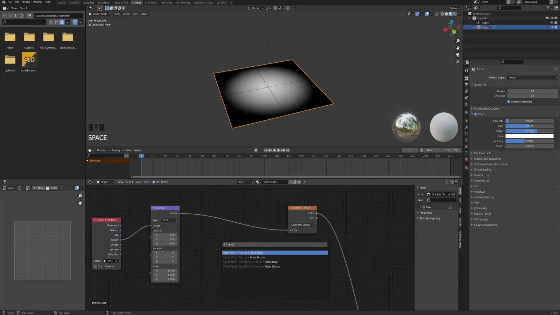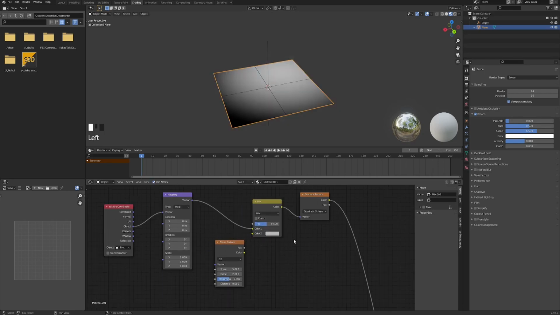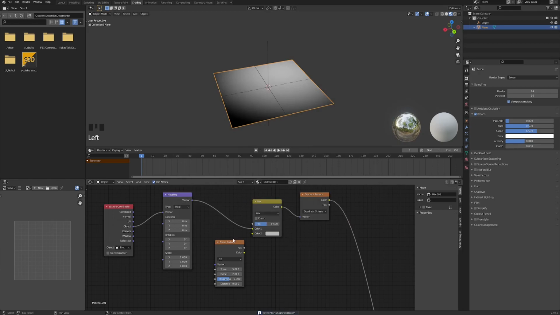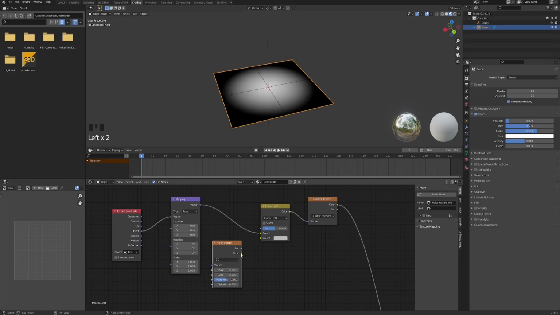So let's get a noise texture, not white noise, just normal noise, and a mix RGB. Also, let's save the file so that later I can actually share that. Let's call it a portal gumroad, because that's where I will be sharing it. Save. Let's change here the mix to linear light and connect the color.